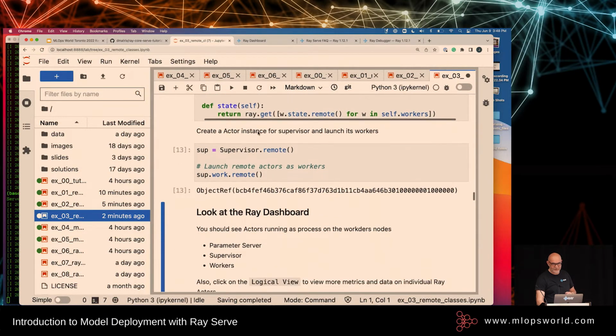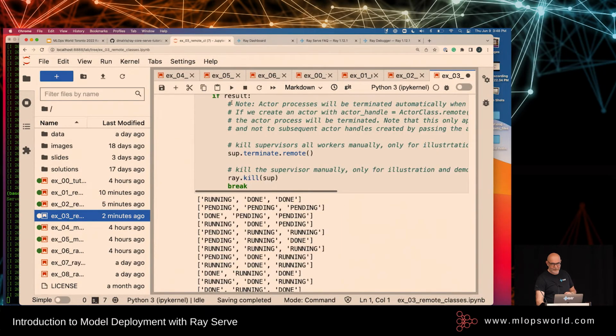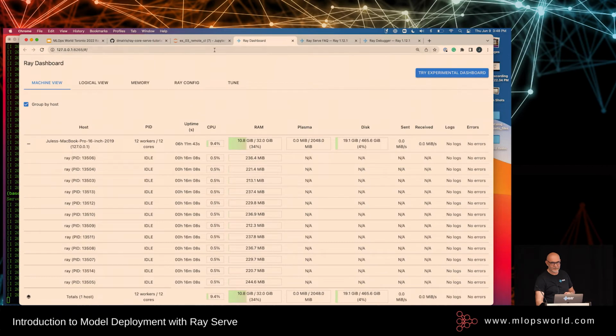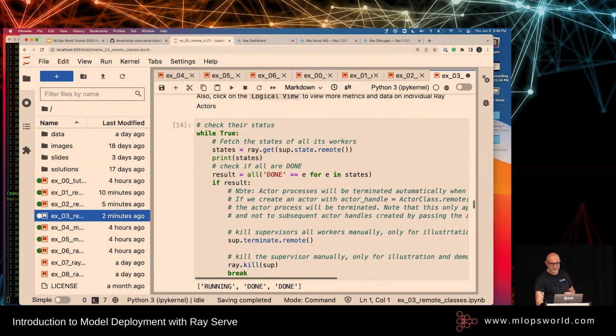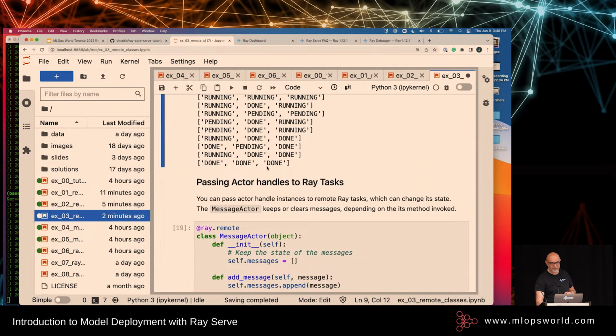So I start my supervisor. I get an object reference to it. And then I'm going to go ahead and do my worker. And you can actually see over here, this should be running. So this is actually running, and it's done, right?